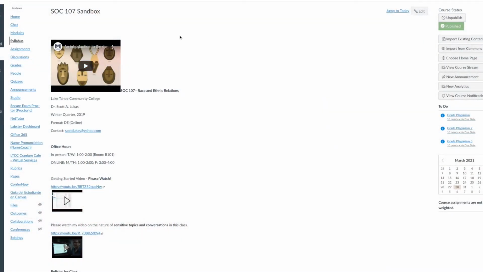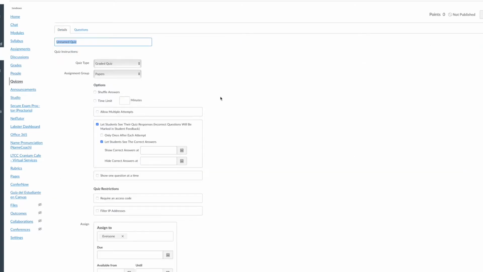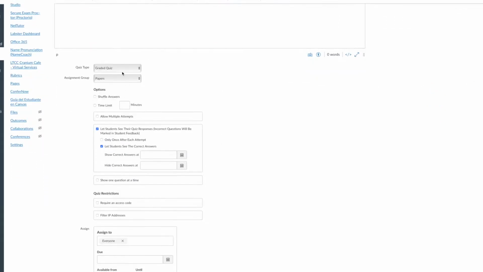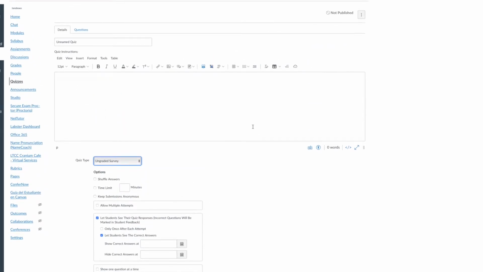One option, of course, is you could go to any of your Canvas classes and create a poll. To do that, you would do that under the quizzes option. And you would hit New Quiz at the top right corner. And then you just want to make sure under quiz type that you choose either a graded or ungraded. I think typically it would be an ungraded survey. And then you would just create questions as you do normally.